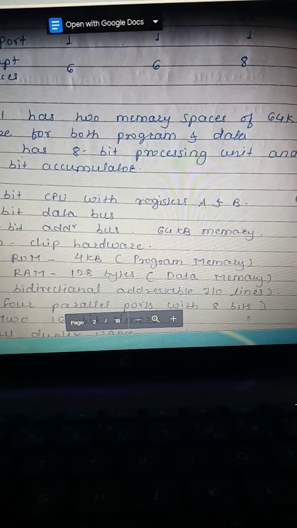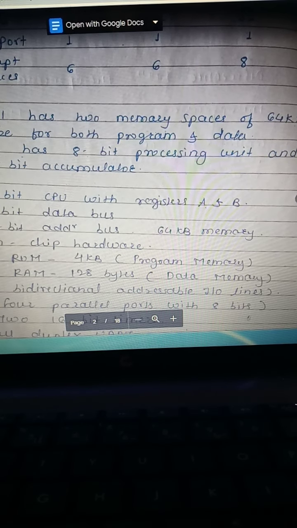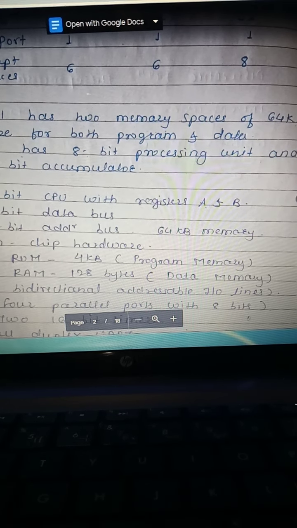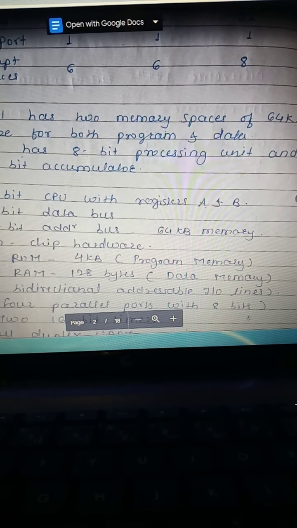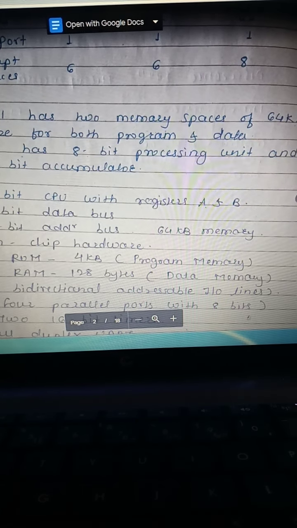Fourth one is, it has on-chip hardware. First one is the ROM, which is 4 KB in size and can be referred to as program memory, whereas the second one is RAM, which is 128 bytes in size and can be referred to as data memory. Fifth one is, it has 32 bidirectional addressable input output lines. In the 8051 microcontroller, it has 4 input output ports. Each port contains a total of 8 input output lines. That's why in total it contains 32 bidirectional addressable input output lines.